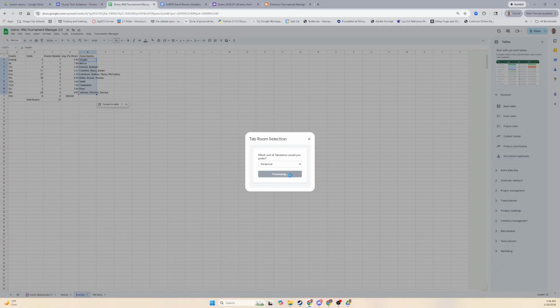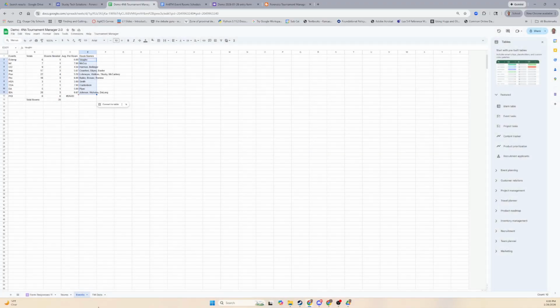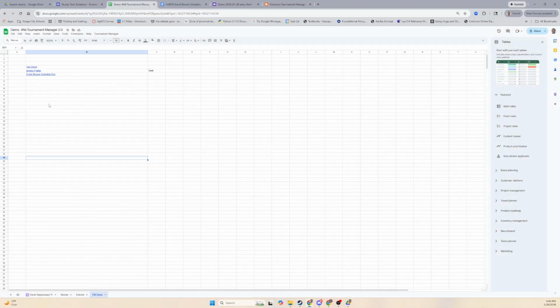So this is creating a whole new spreadsheet that's going to have all those entries in it for all those different events. Each event will have its own tab along the bottom of the screen. I'm not going to walk through too much of that in this video, just because it says where it's at. I'm going to click OK here. And when I go back to TM data, here we go, right here, tab sheet. That's our link to our tab sheet.